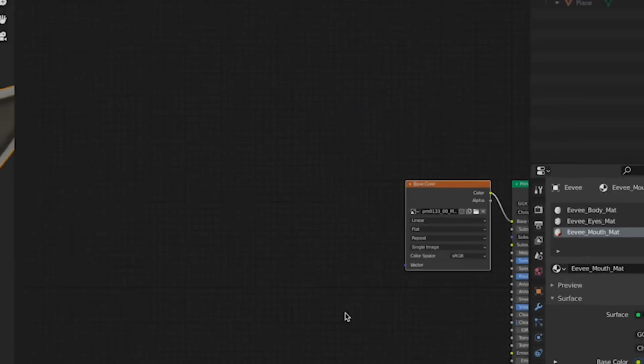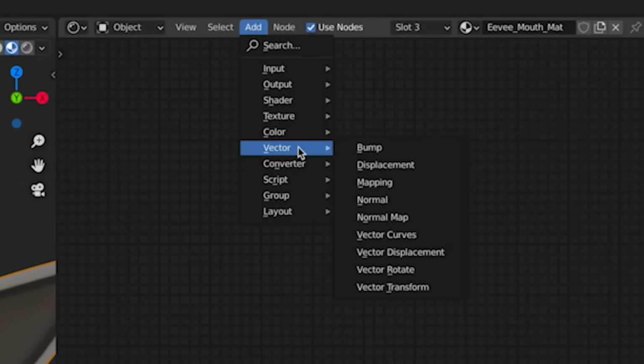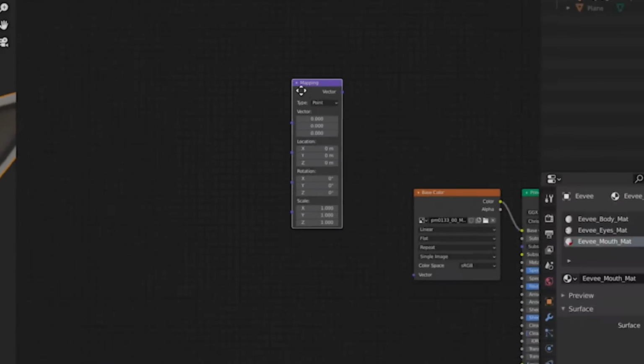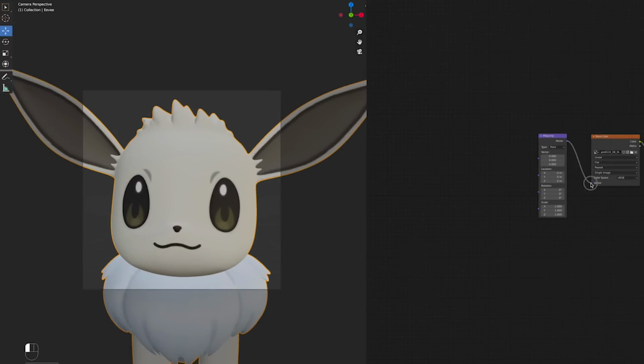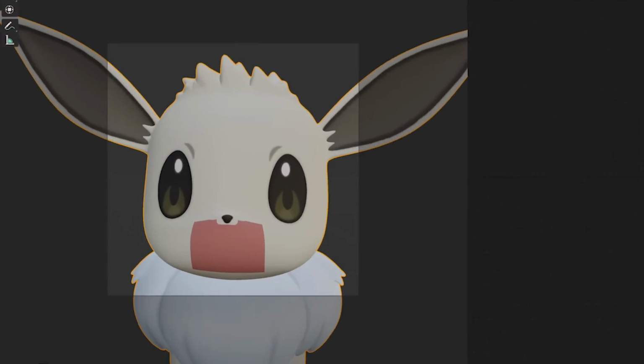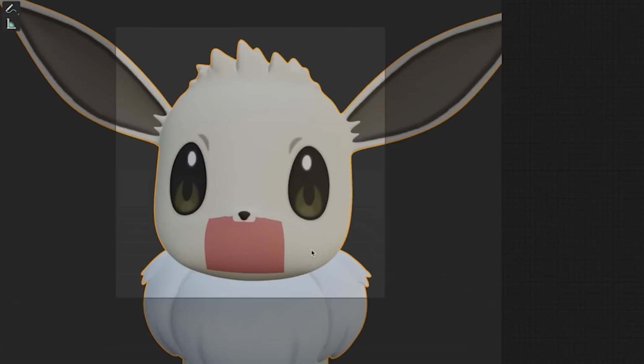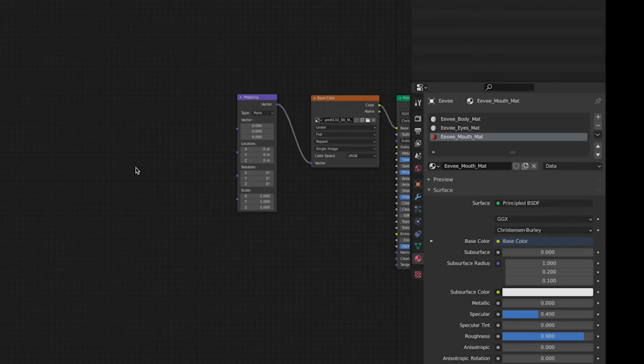For our first node, go to Add, Vector, Mapping, and then place the mapping node behind the image texture node. Once your mapping node is in place, connect its vector slot to the back of the image texture node. This will make Eevee's mouth look super weird, but don't panic, this will be fixed once we re-add the UV data during our next step.